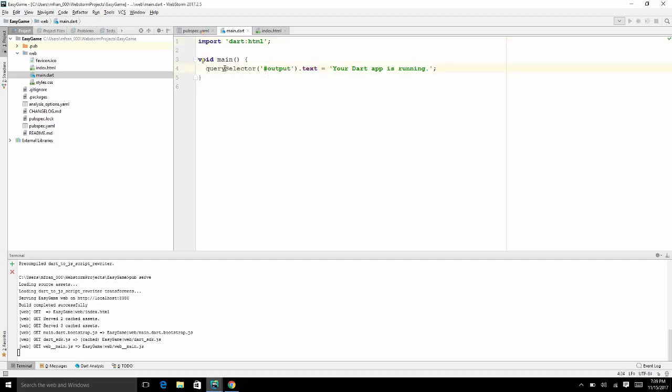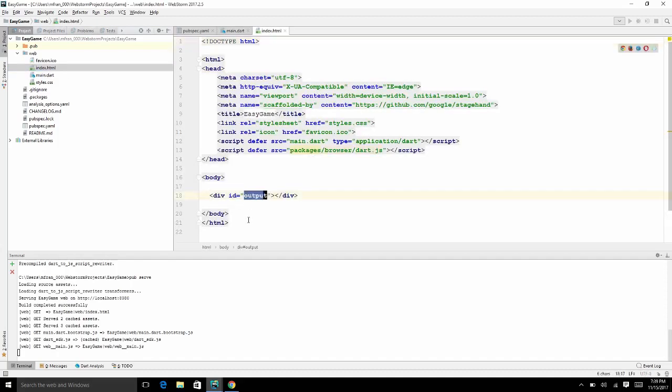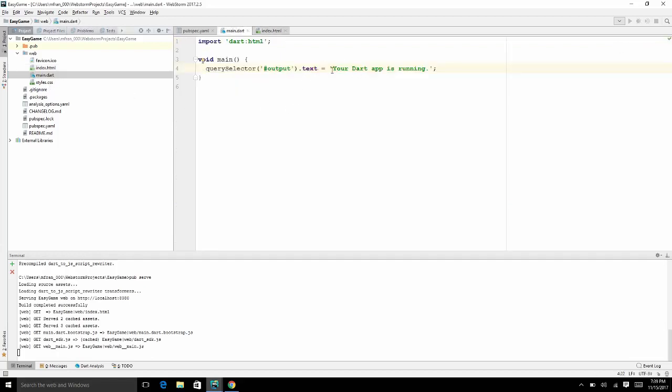So here we have a nice query selector. We're looking for the output, the element with the ID of output. For those that may not understand, it's looking for any element with that ID of output. It says your Dart app is running, so it's adding that text to it. Before that was just an empty div, and it's adding the text.